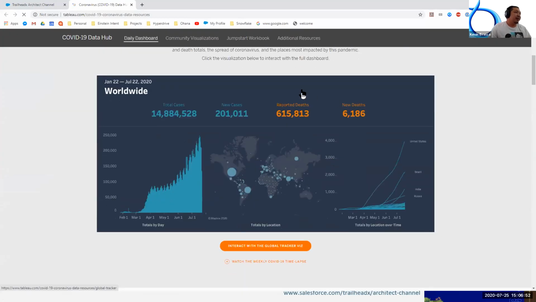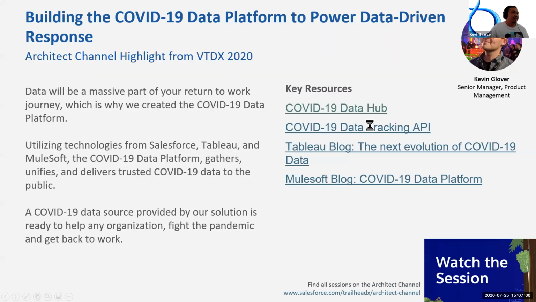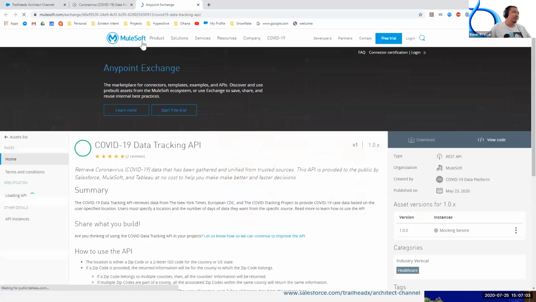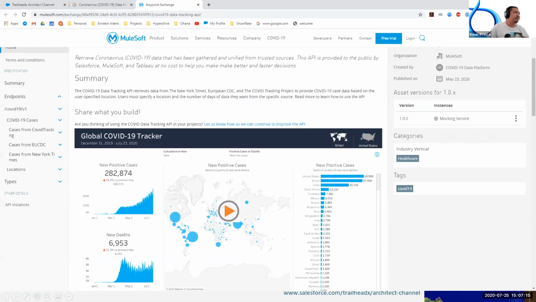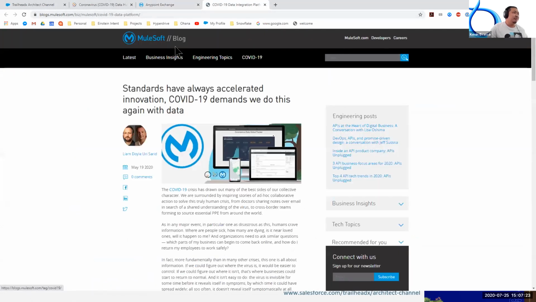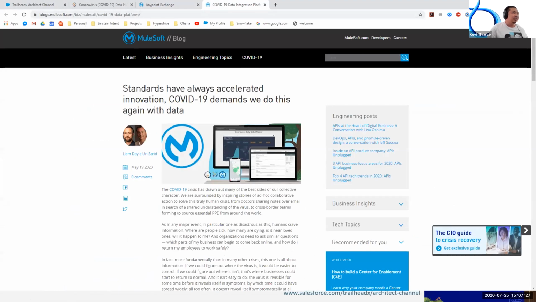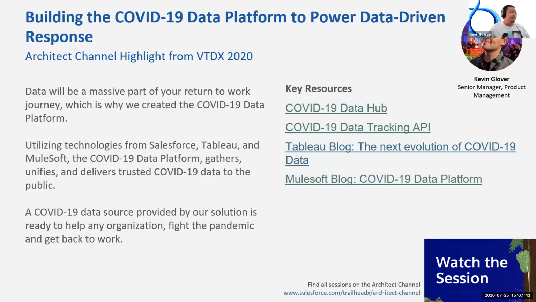From here, you would have access to the Tableau dashboards showing COVID-19 data and many more resources like the COVID-19 data tracking API, which is from MuleSoft, and also this one, the COVID-19 data platform. So there are lots of resources that you can get from this session. I highly suggest that you open that session content and you will see this, hoping that it would help you and your company fight COVID-19, the effects of the pandemic. Next one. Yep. So for this one, thanks to Kevin Glover for sharing this cool announcement.